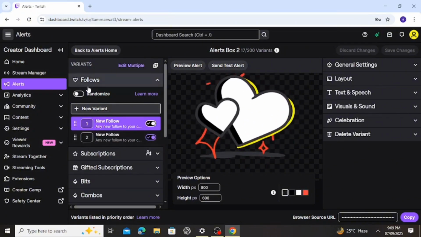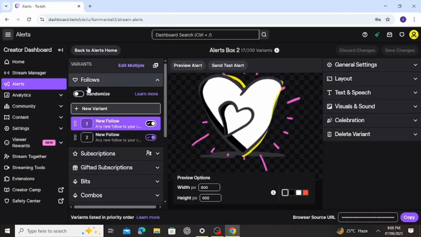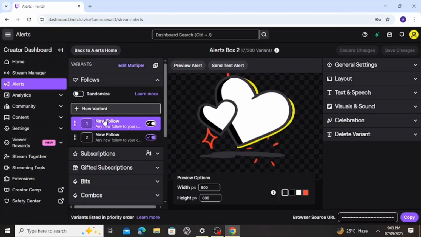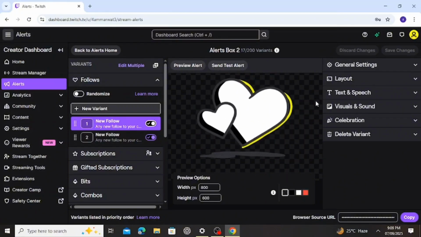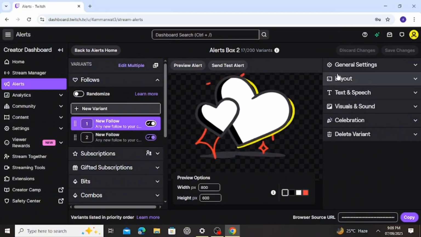For example, I want to create follows alert. So I will simply click on new variant. After that, when you click on it, on right side you will see general setting, layout and other things. You can simply customize it.